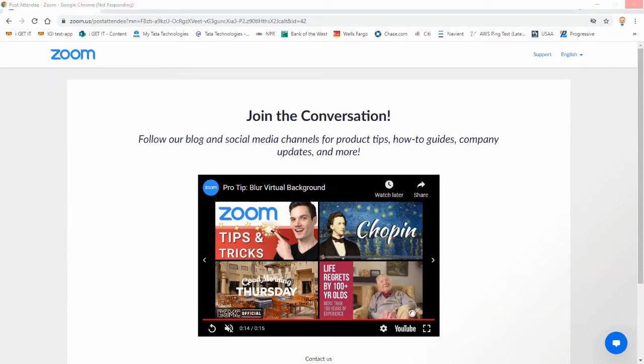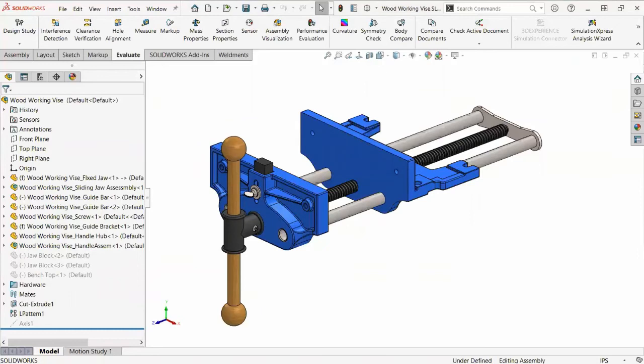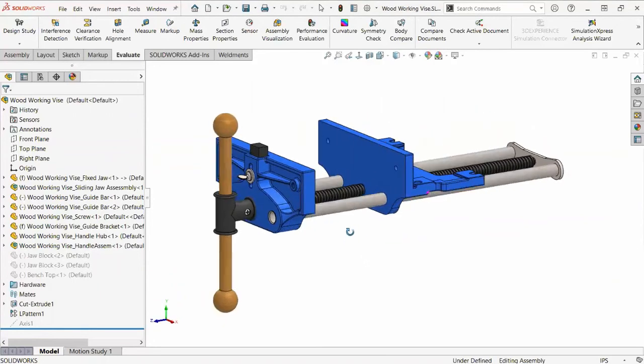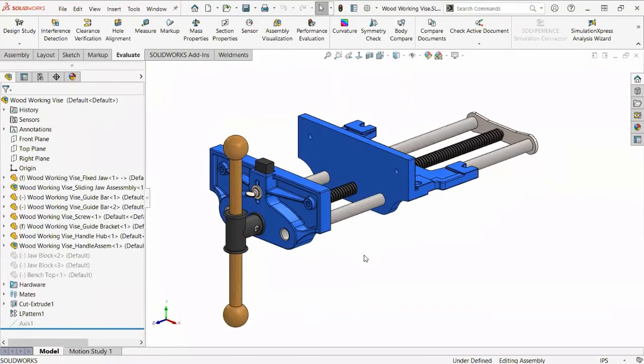And get SOLIDWORKS up. All right, here we are. So we're going to be working with this vise assembly. And like I said, in the last lesson, we created this part utilizing sketching and mirror techniques. It's a pretty simple part. And this handle. So if you haven't done that yet and you want to follow along, we'll make sure that all these parts are available after the course for you to download and review yourself.